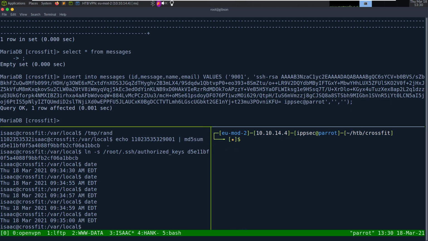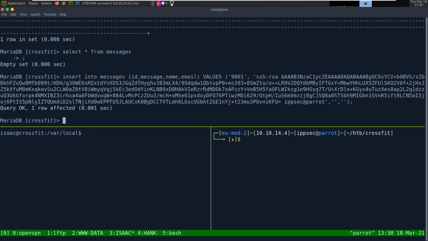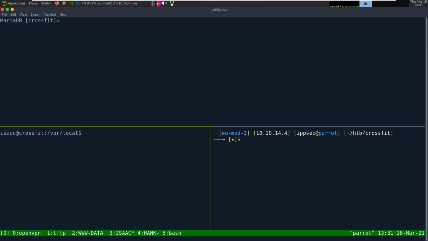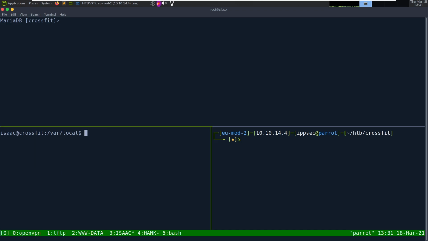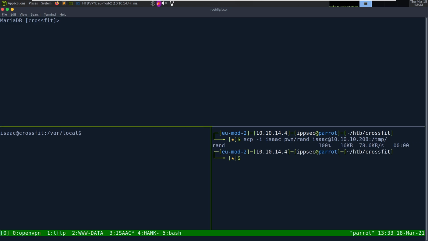No. So I'm going to take a step back and we're going to try this again. /tmp/rand. Did my temp directory get written over? Looks like it did. So, yeah, that sucks. We got to copy that file back. So let's go over here, scp, copy the file. Probably should copy to his home directory or somewhere else because it getting deleted is annoying.